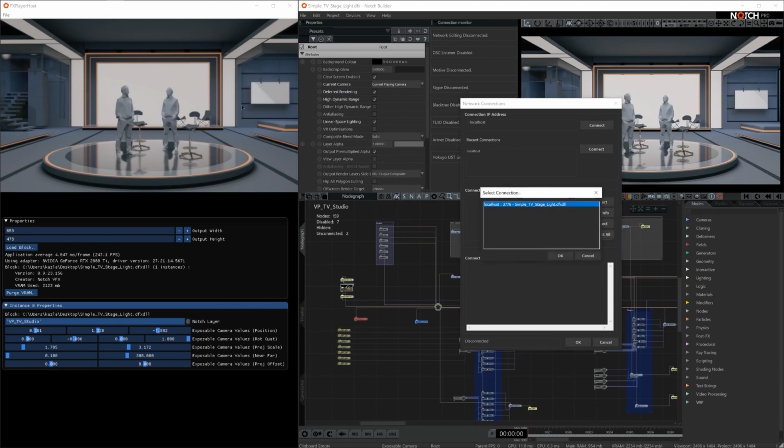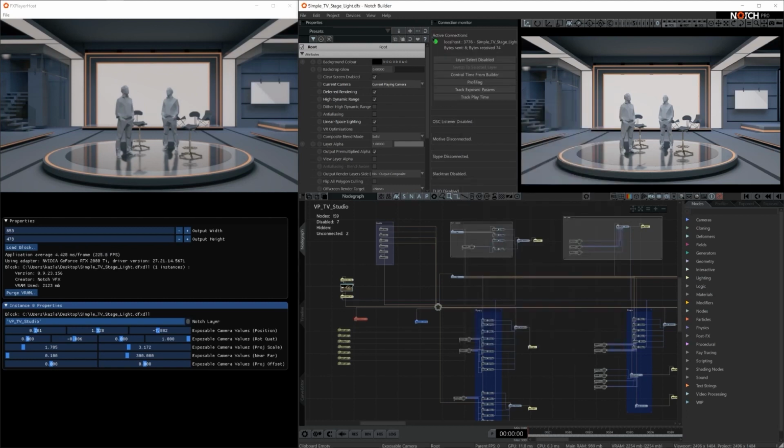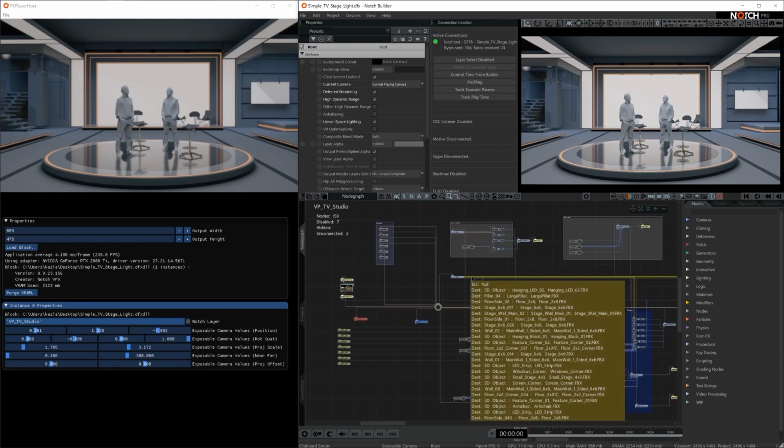As I'm running Notch Builder and Notch block on the same machine, I don't have to change anything in the connection IP address. I can just run with the localhost. So here is my list of available connections. This is the very one that I want to connect to, the Simple TV Stage Lite. I'm going to connect to this by hitting OK. Right, I see that I have an active connection. That's great. So let's disable the previous elements.